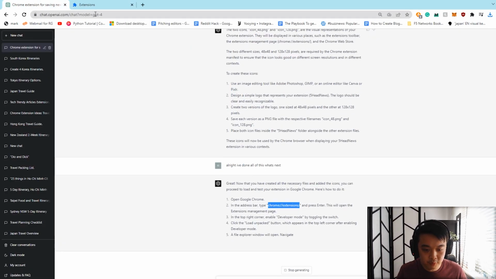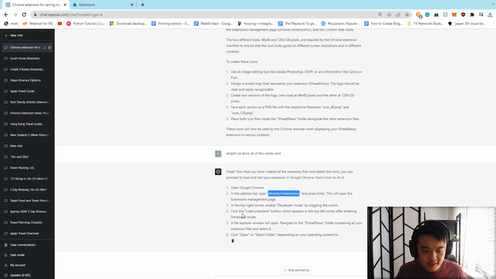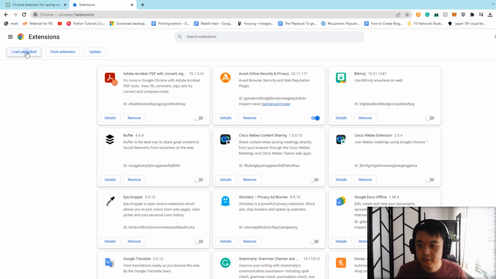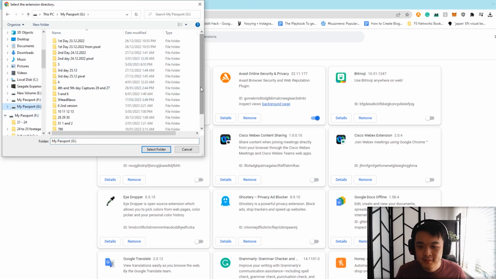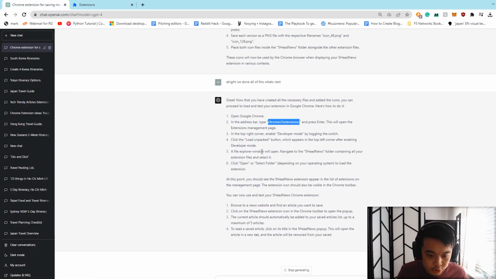This will open the page. At the top right, enable developer mode by toggling the switch. I've already done that. Click the Load unpacked button, which appears in the top left. And here we go. Let's see what this will do. 5 head news, select folder. Error: no icon is specified in icons, could not load manifest. Okay. So we're already running into some issues.